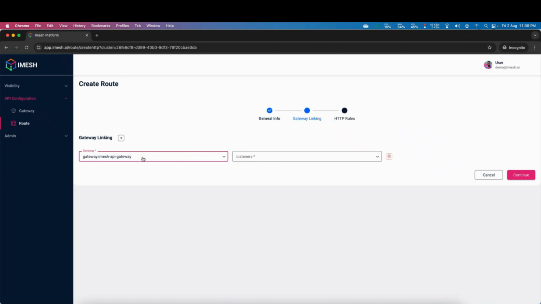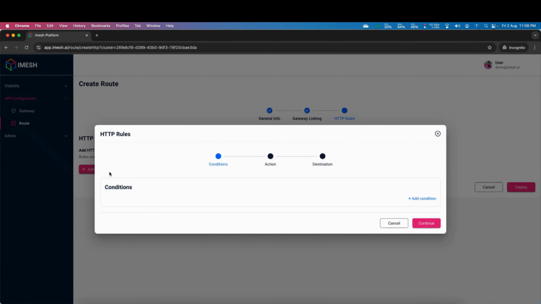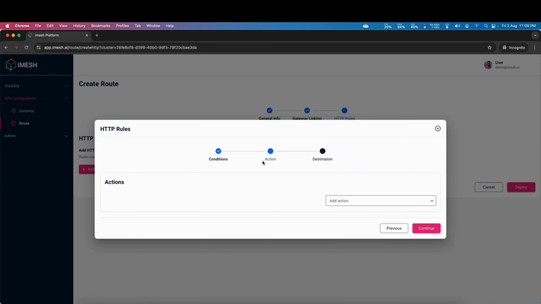So this is the gateway we created, and this is the listener we created, port 80. So that also we can select. If we had created multiple listeners, we'd be seeing those here. As we created only one, it is showing only one. Then hit continue. Here we can give conditions, advanced conditions. Okay, then we can give actions.